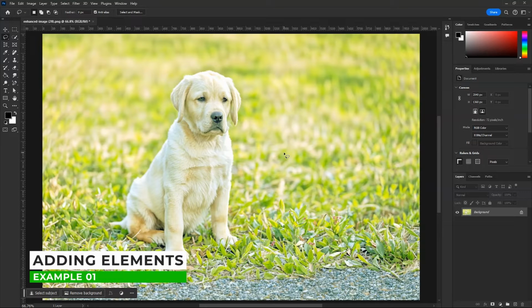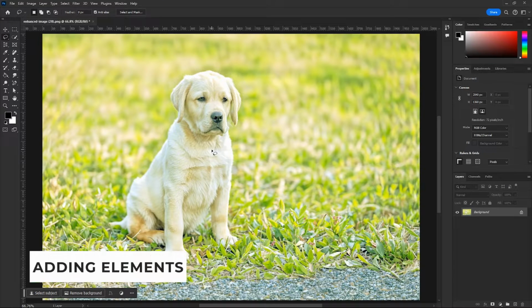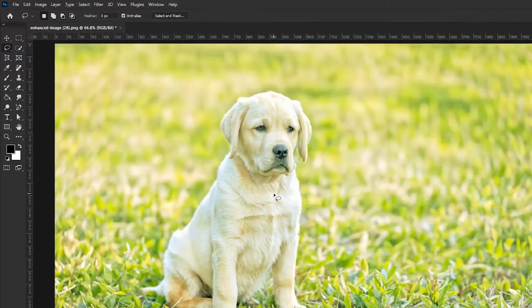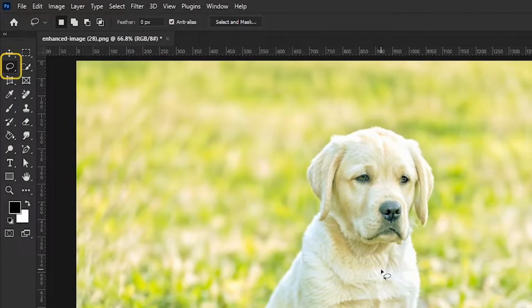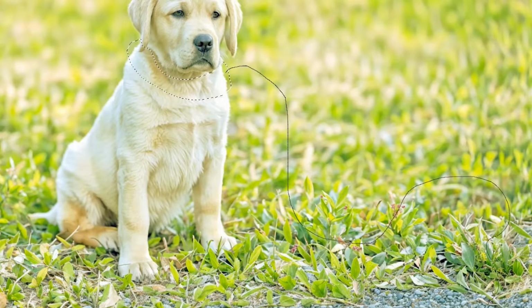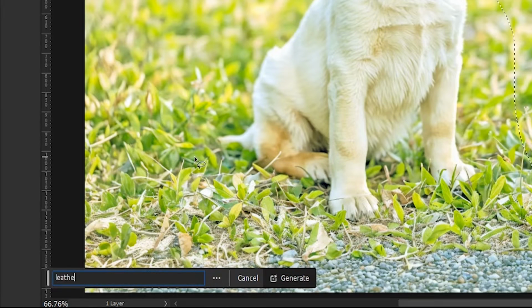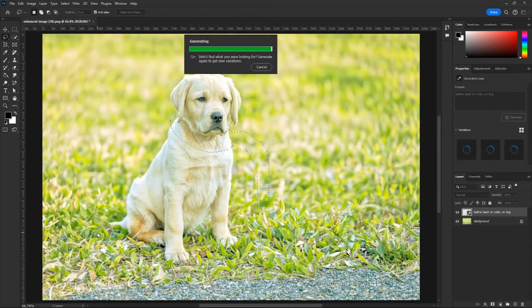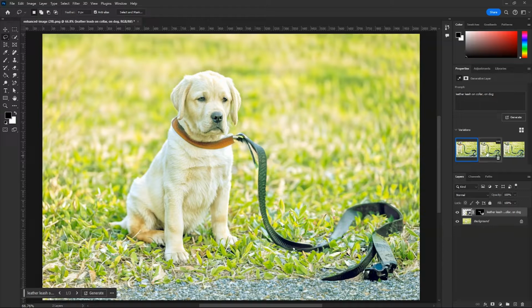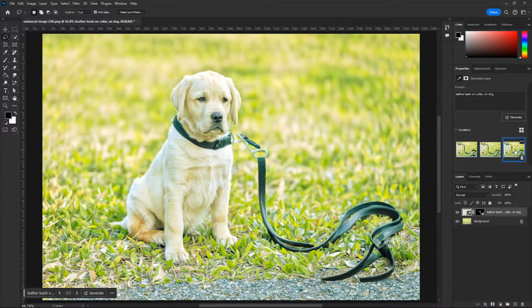We have this dog image and want to place a collar or leash on it. Let's try with generative fill first. Take the lasso tool from here and make a really complex selection to test it. Then click on the generative fill button and write your prompt, then press enter. See the result. It's okay, but not what we wanted. We don't get much control on the shape.